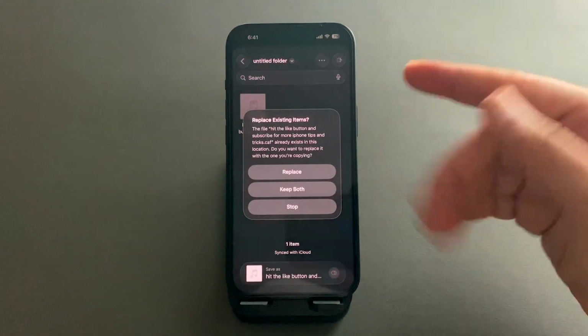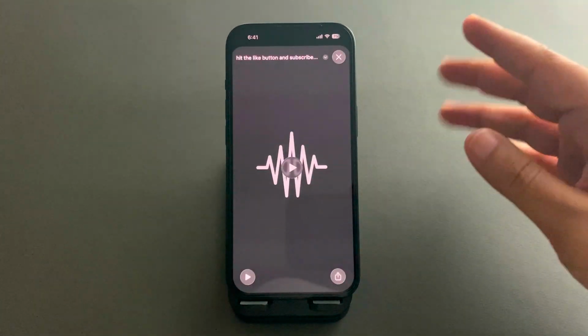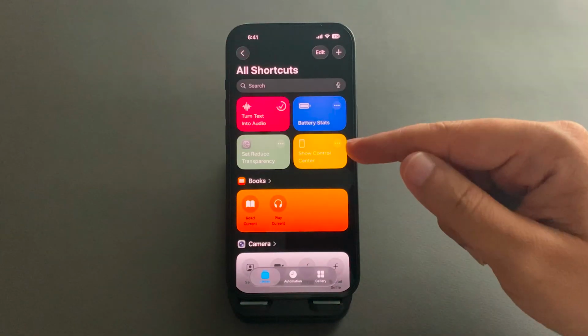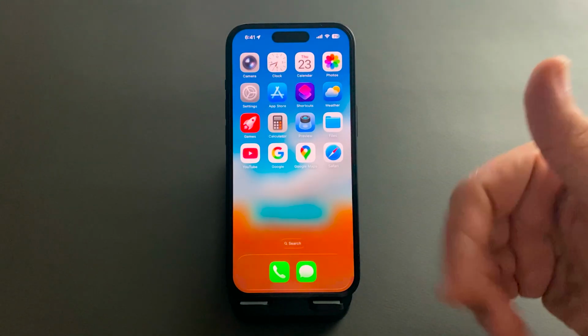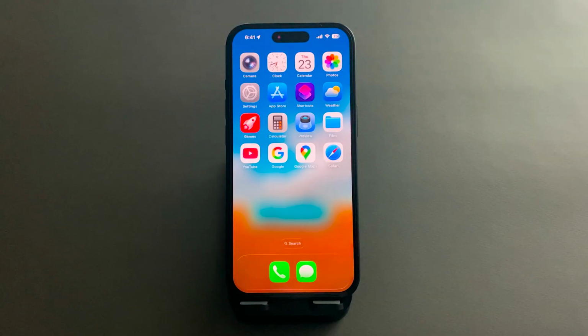This is amazing for students who want to listen to their notes instead of reading them, for content creators who want to turn scripts into voice files, or for everyone who just prefers audio over text. It's such a powerful hidden shortcut, and once you try it, you will wonder how you didn't know about it sooner. You go ahead, try it today and make your iPhone work smarter for you.